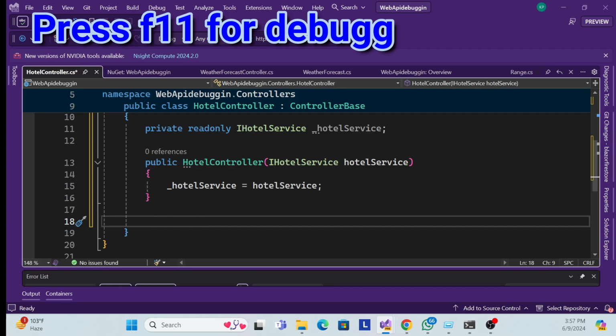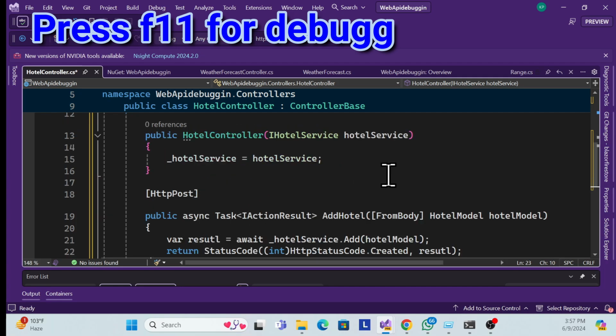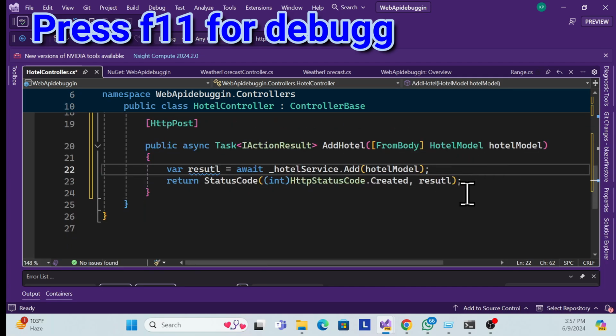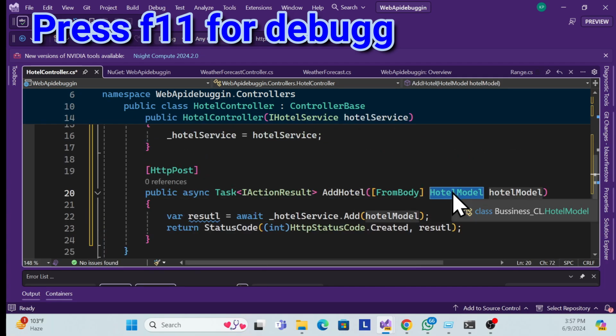Here I'll create one HTTP method, a Post HTTP method. I have just created an HTTP method which uses the business layer, working on a hotel model.